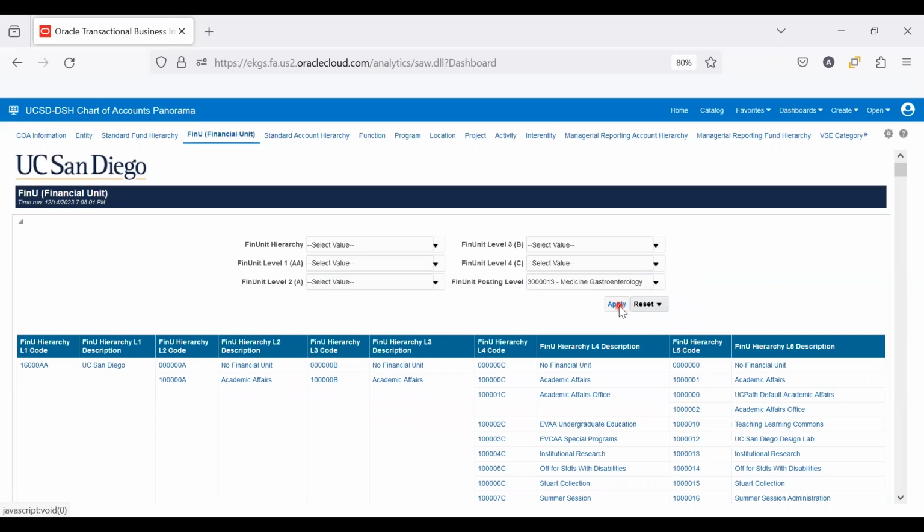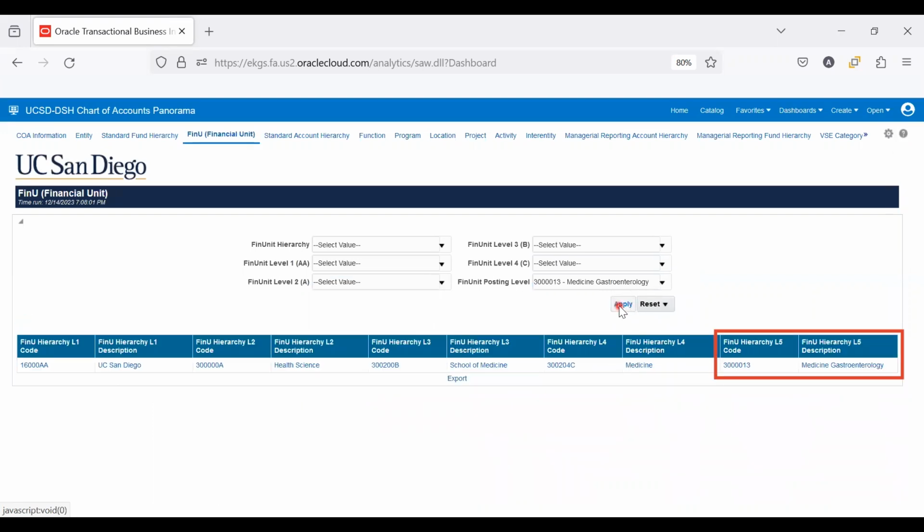In this example, we can see that Level 5, or Posting Level Financial Unit, Medicine Gastroenterology, rolls up into the Level 4 Department of Medicine. That rolls into the Level 3 Division of the School of Medicine, which corresponds to the Level 2 Vice Chancellor area of Health Sciences. As with all other financial units, this rolls up into Level 1 UC San Diego. Since Levels 4 and 5 are different, we can tell that there must be more than one Level 5 financial unit associated with this Level 4 department.